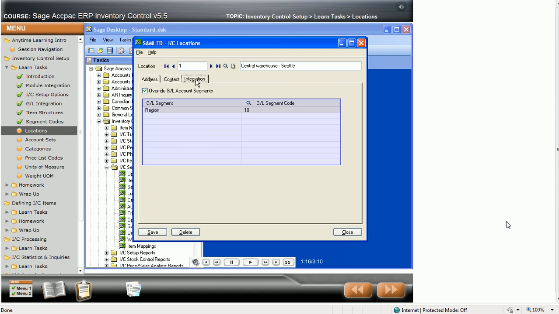We haven't discussed the general ledger accounts yet, but let's assume a sales revenue account for a category of items is to be posted to the region 20 account. If the item is sold from the Seattle location, Accpac automatically overrides the region segment, and instead of being posted with a region 20 account, it is posted using the region 10 account.